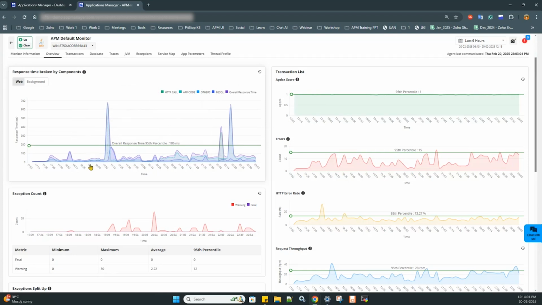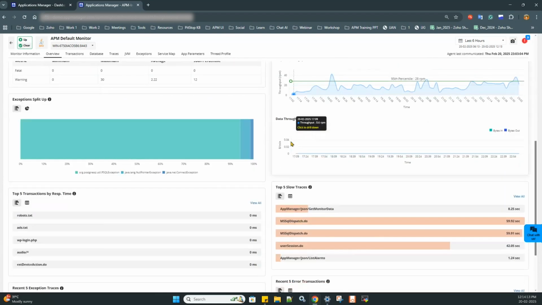If I look at this specific time frame, there is a spike. By hovering over this, I can see the overall response time was higher compared to the HTTP call and the application code. These are some of the transaction-level bars that we can see.